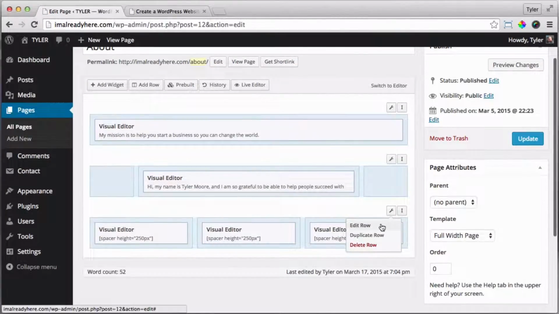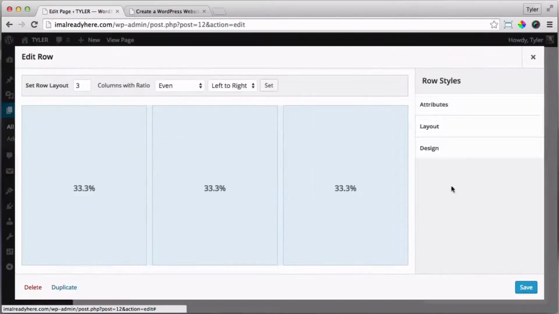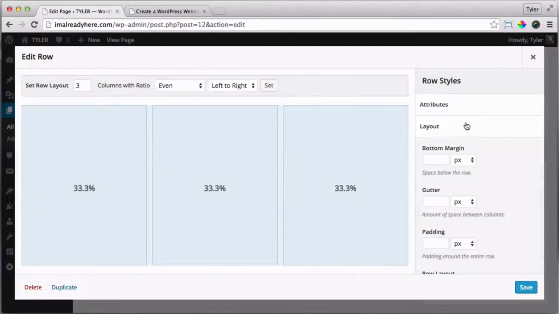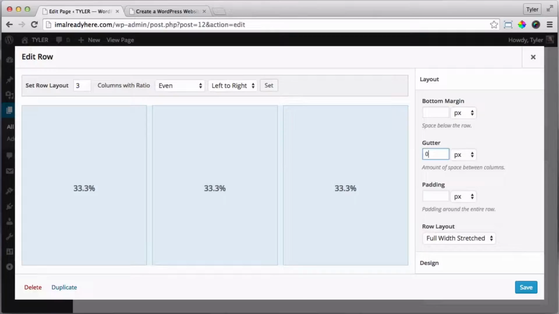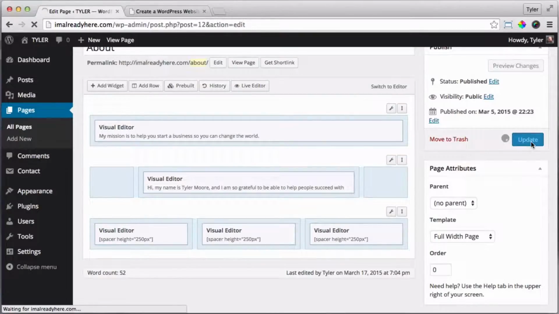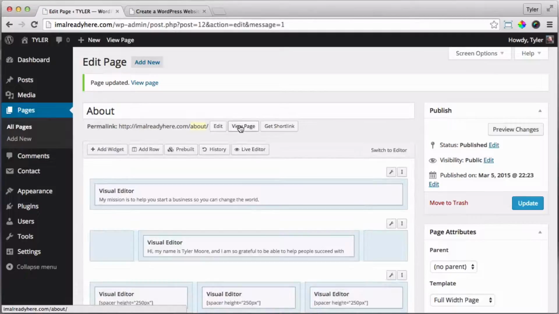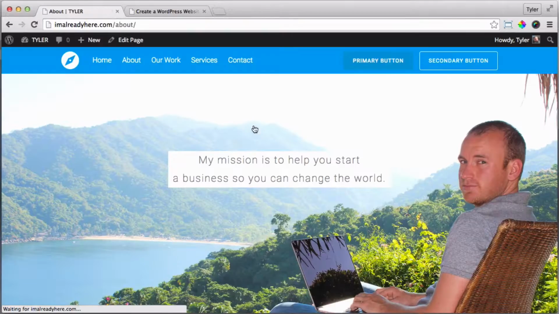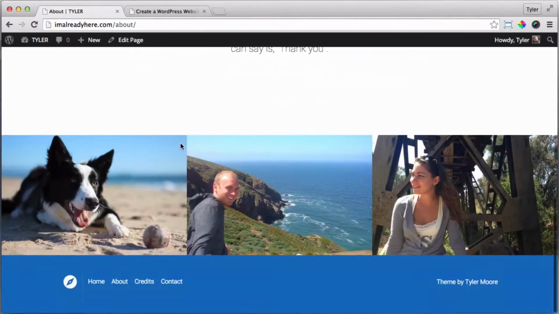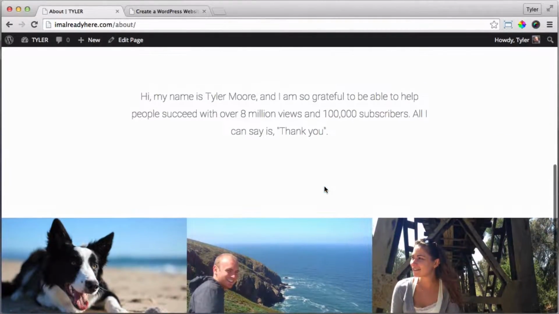And click on the wrench and edit row. And under layout, the gutter, let's do 0. And press save and update. Now when we look at it, it's going to be all the way touching each other, which is really awesome. And of course we can edit this page and crop it, edit this image so I'm bigger, but I think it looks pretty awesome. All right, the next thing that we're going to do is add in some more text.